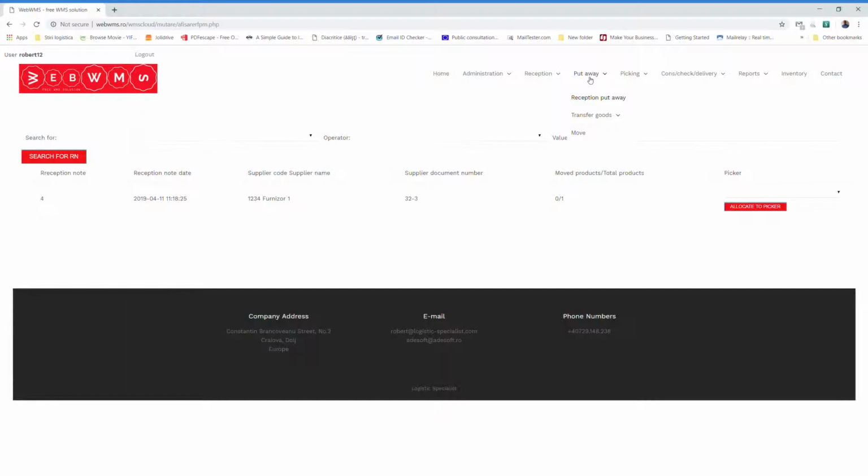After the reception, we must put away the goods from the reception into the warehouse. The put away module in the WebWMS can be used in 2 different ways. First, this module is basically in charge of moving goods, and you can move goods from the reception to the warehouse area, which means storage or picking, or you can move them to the delivery area, and this facility works like cross-docking.